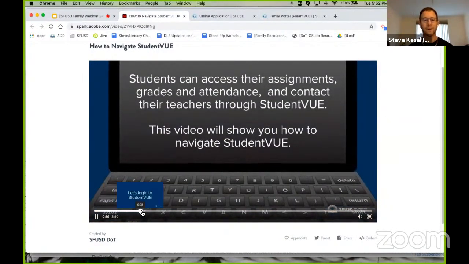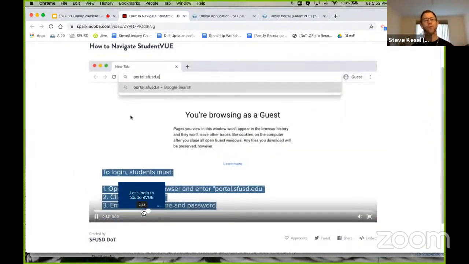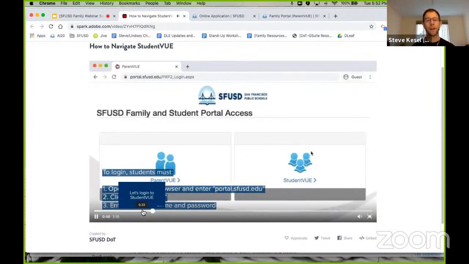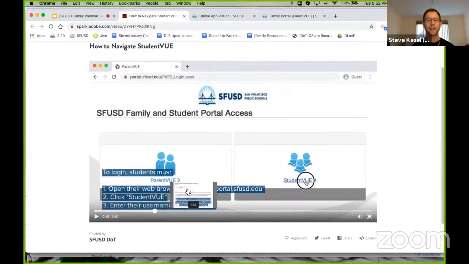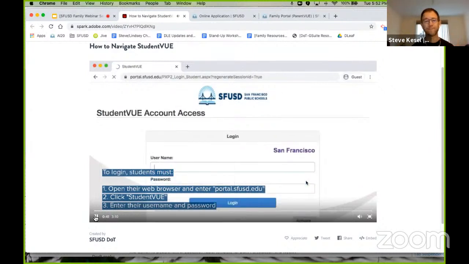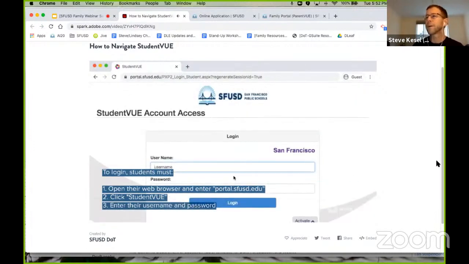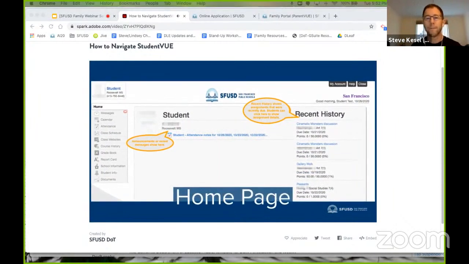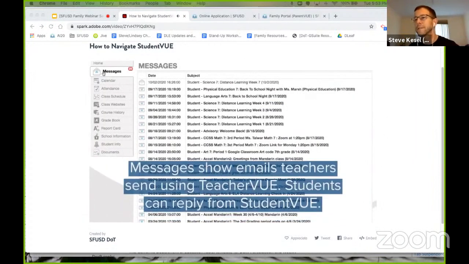Because we've talked about a lot of this already, let's show what it looks like to log into StudentVUE. You can do it either online or through the app. First online is portal.sfusd.edu. It's the same place where you go to log into ParentVUE, but your student would click on StudentVUE. Then your student can enter their username, which is their district email address, and their password, and they can log in. And once they do, they have a home page which has announcements.